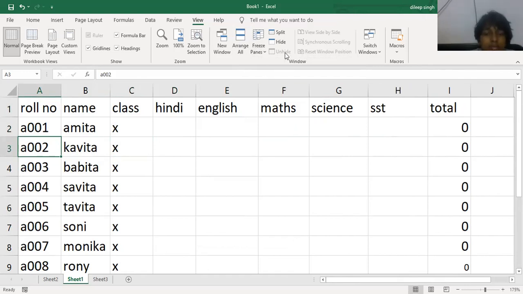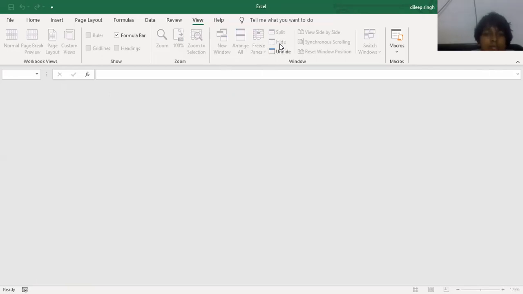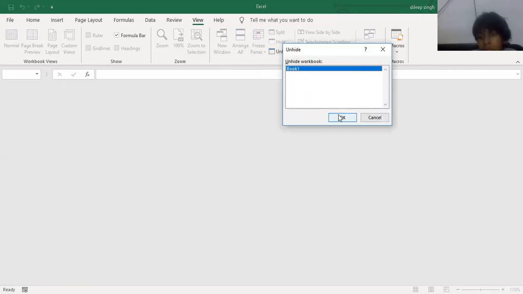And why do we use the hide option? Just click here. Just see here. Here's the hide option. When you click on the hide option, it will hide the sheet or hide the workbook. If we want to unhide the workbook, just click here and click on OK.